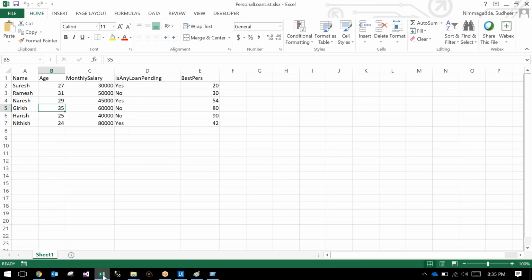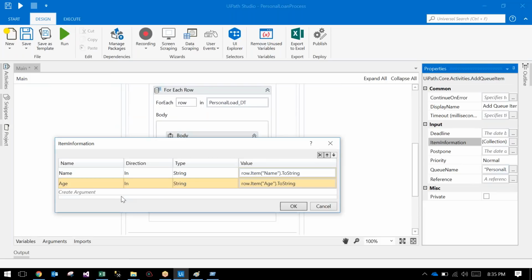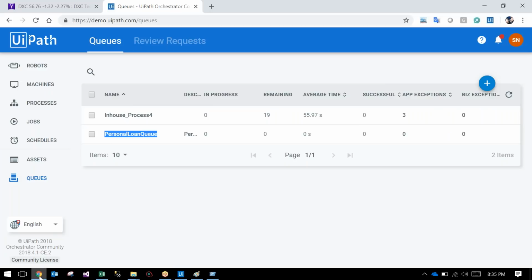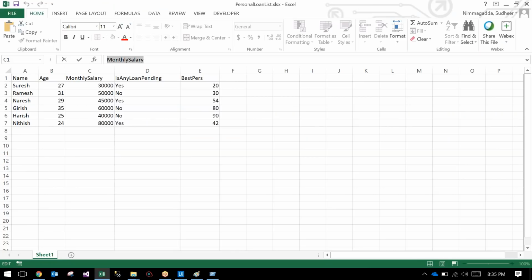So what is the next item? Monthly salary. Just copy this one and here give the monthly salary, and the same thing, row dot item of monthly salary dot to string. Okay, you can give the integers also, no problem. Integers, data types, you can change the data types. And this is the next item.